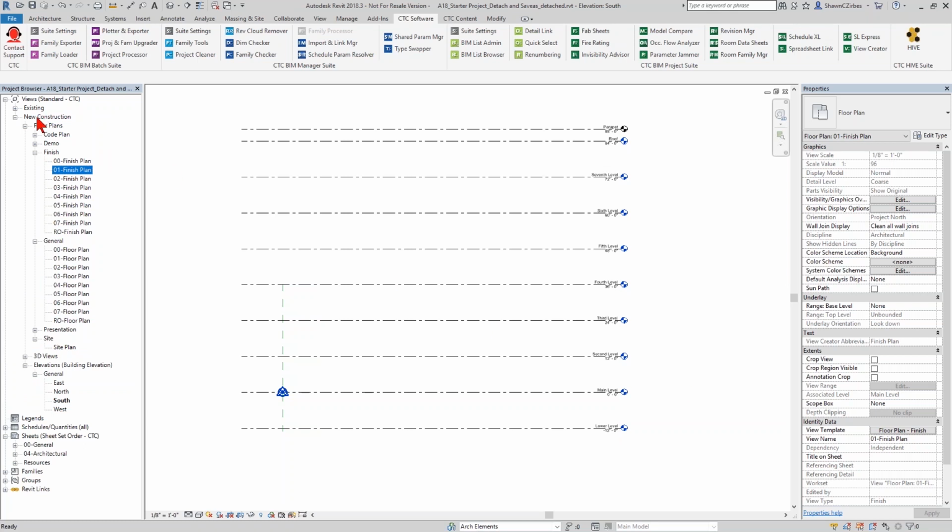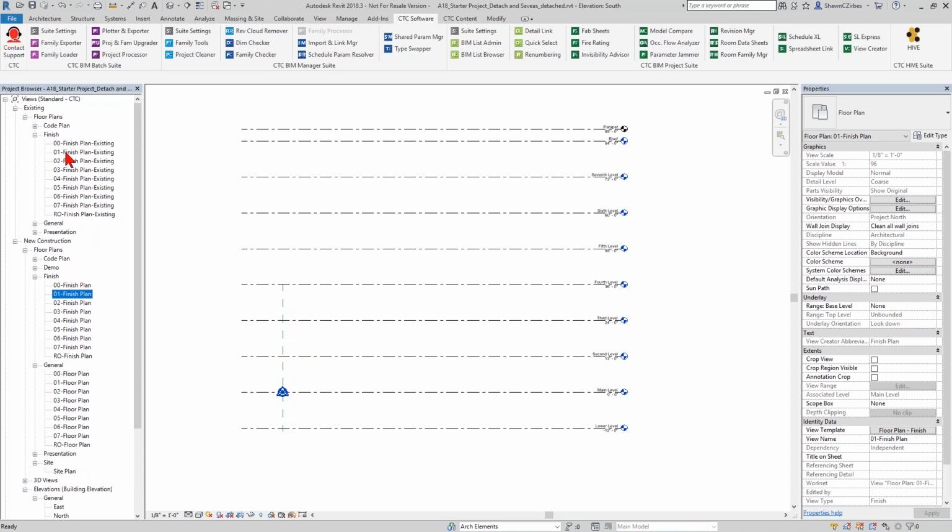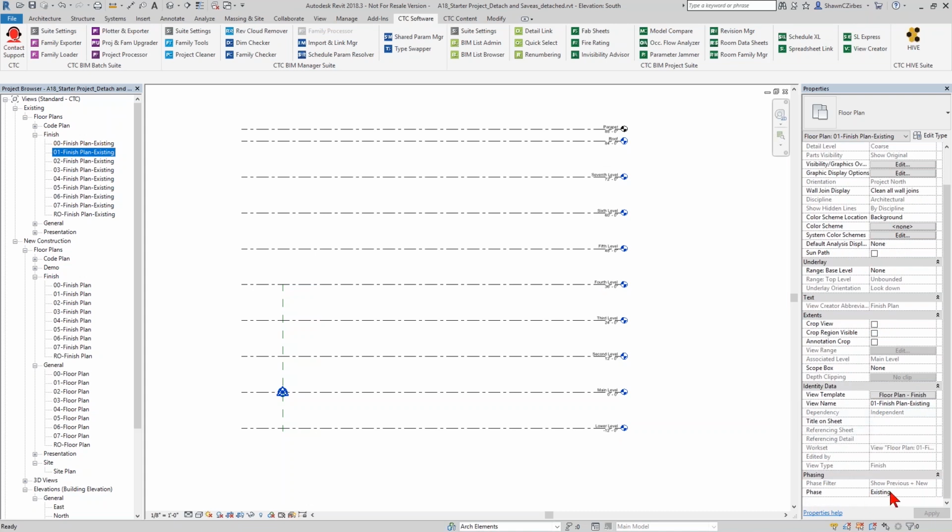And if I take a look up in my project browser, this is all based on my template and how my view templates were set up. In my project browser, I organize by phase since I do work a lot on existing buildings. So I've got an existing phase and a new construction phase. Underneath that, I have my view types with whatever their view template abbreviation is, like code plan, finished plan, whatever. So I've got these different views, once again, 01 finished plan existing, associated to the existing phase. And the view template here is already set to floor plan finish.